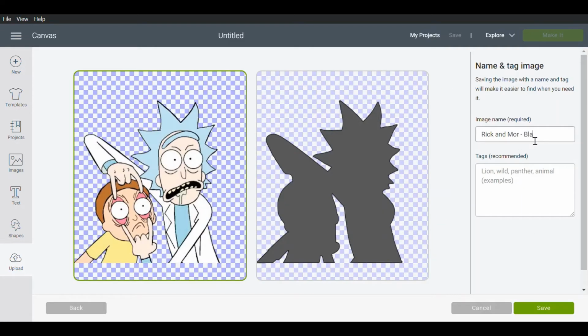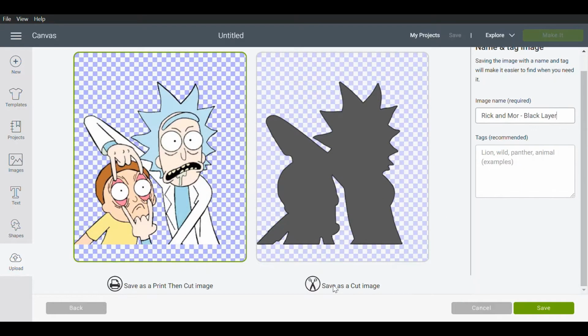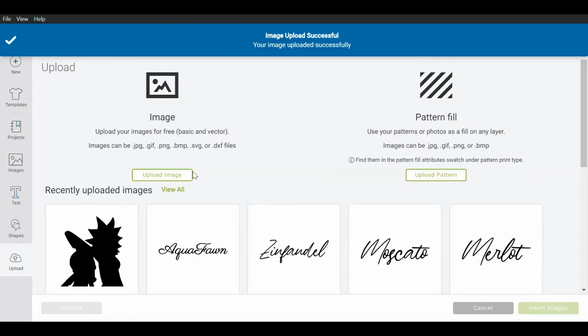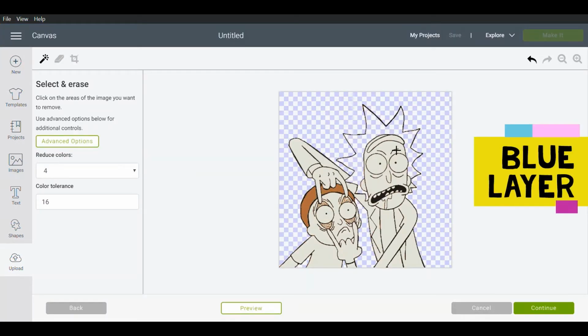So we're going to start by making this the black layer, which is our base layer, and make sure you're saving it as a cut image. You can add tags if you want. It will be easier to find in the end or if you're searching for it at all. So I highly recommend doing that. I'm not going to for this example.